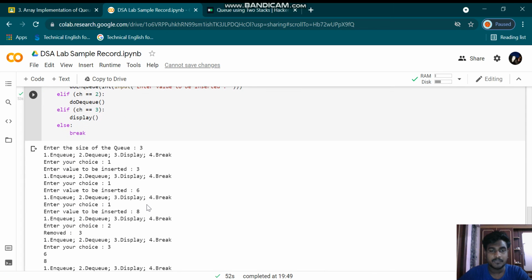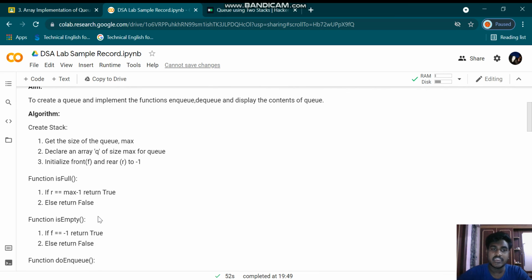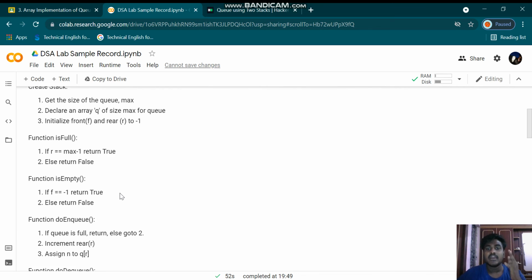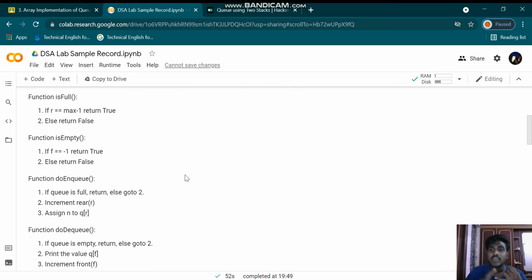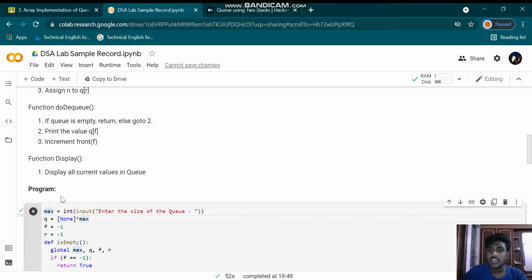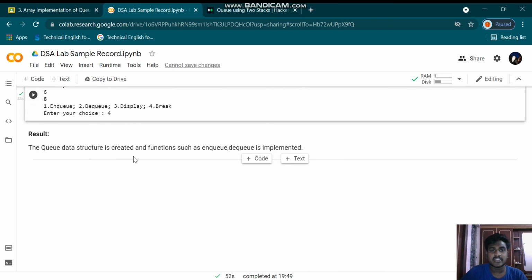So first, we are creating a queue and we are checking whether the queue is full or not, and whether it is empty or not. And in the fourth step, we are enqueuing an element, that is inserting an element at the rear end of the queue. Then in the fifth step, we are dequeuing an element, that is removing an element from the front of the queue. Then finally, we are displaying all the values in the queue. So the queue data structure is created and functions such as enqueue and dequeue are implemented.